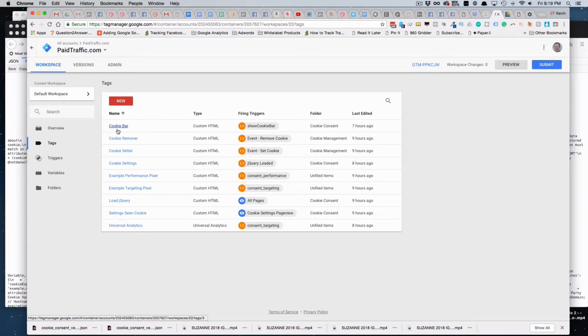But basically, the cookie bar is actually the code that shows up at the bottom of the site. The cookie remover is an event to remove the cookie, or a cookie setter is to set a cookie. The cookie settings is actually the saving and the settings on the settings page. And then you have the two sample pixels, and then load jQuery is to load that up on all the pages.